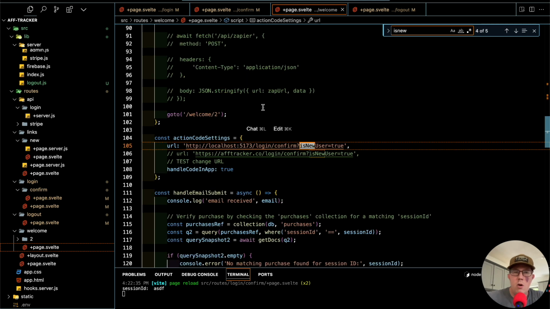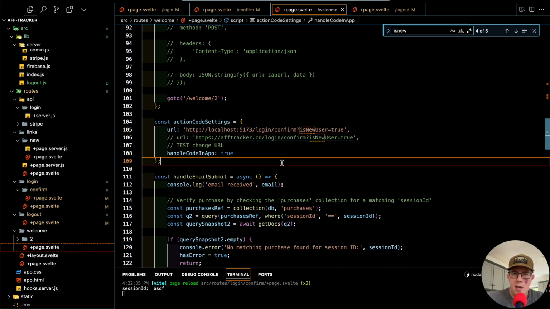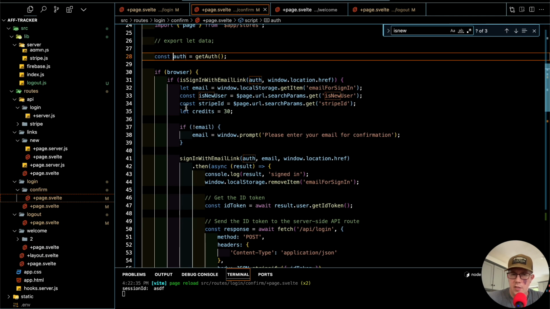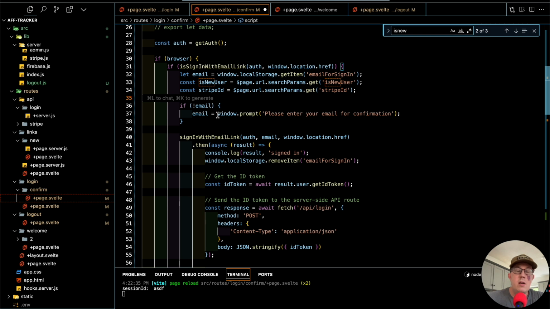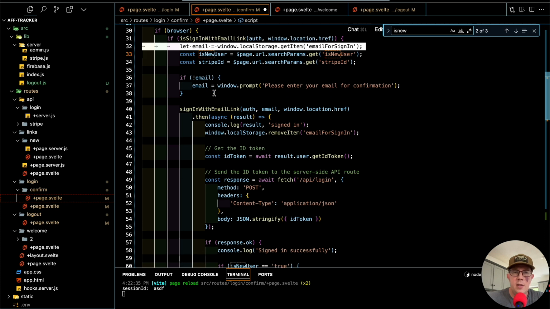I'm looking for the URL. Oh, we are right here. That's right. So we're redirecting to login confirm when they click the link in the email, and we're sending along is new user true. Okay. All right. Page confirm. So that's fine. Stripe ID, credits we don't use at all. If there's no email, we're going to prompt them for their email just in case that got lost. It didn't get set in their cookies or whatever, or local storage rather.